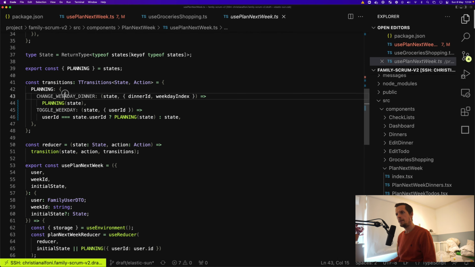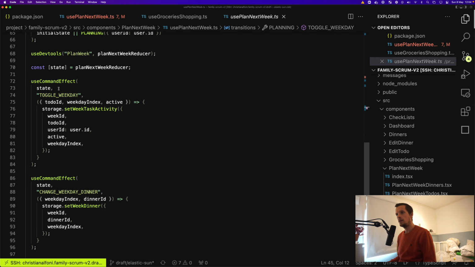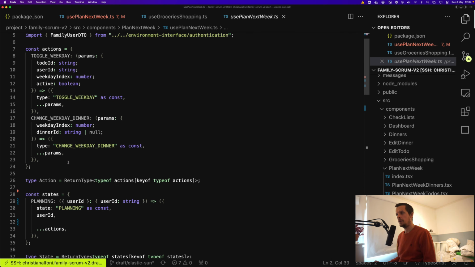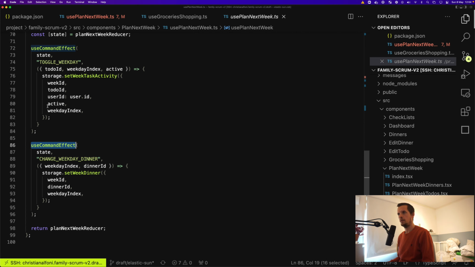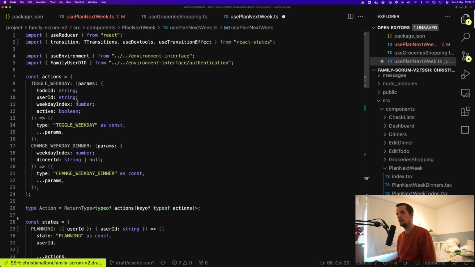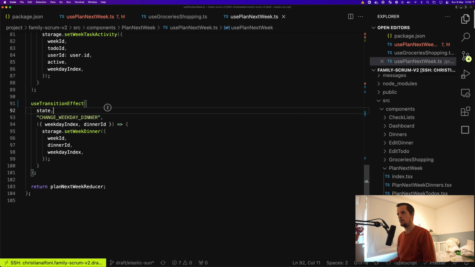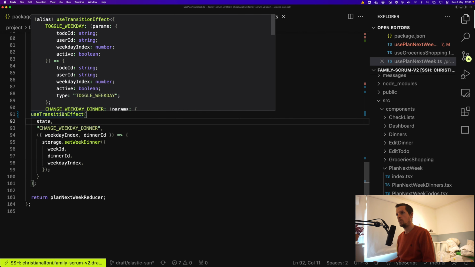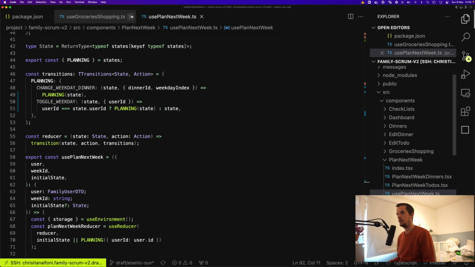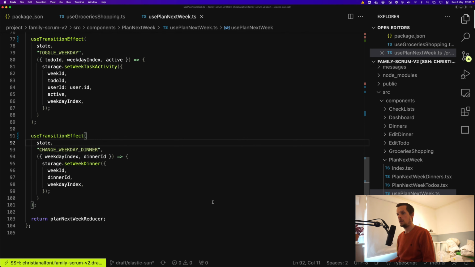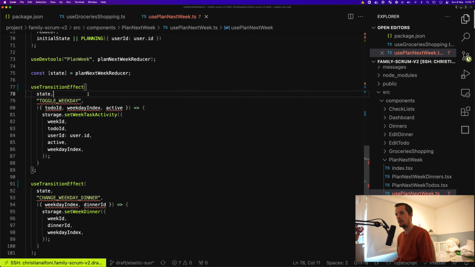But no matter, we have change weekday and toggle weekday, which currently uses command effect. No idea why these. Where is it getting that from? Nowhere. Okay. So we're going to use a transition effect instead. Why isn't it complaining? The file says there's an error, but there's no error. What the hell is happening here? There we go. Oh, TypeScript acting, or VS Code acting up.